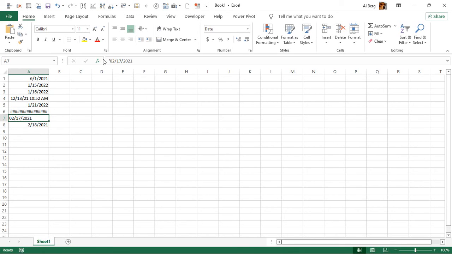Even though I entered a single quote, which usually says it's a text field, and that's why it's moved over to the left. I guess it's smart enough. If we change this to general, it'll probably still. Okay, so Excel figured it out in that case.